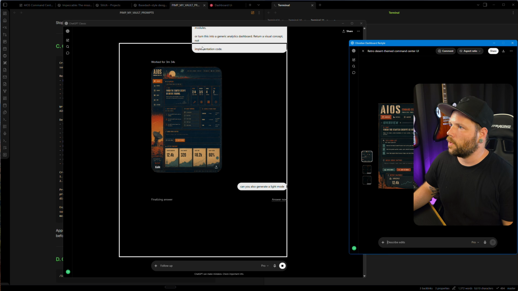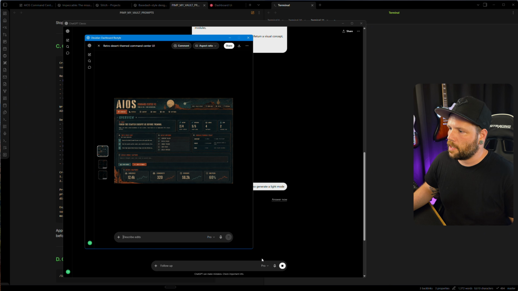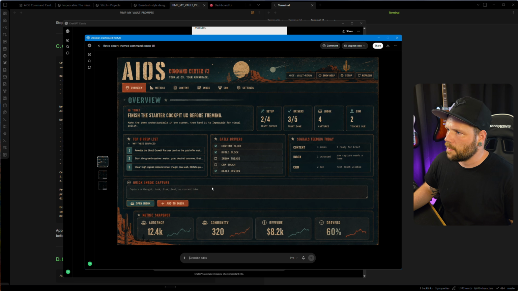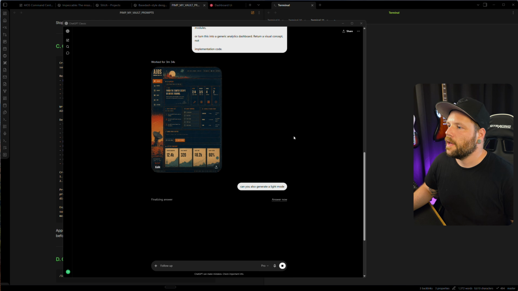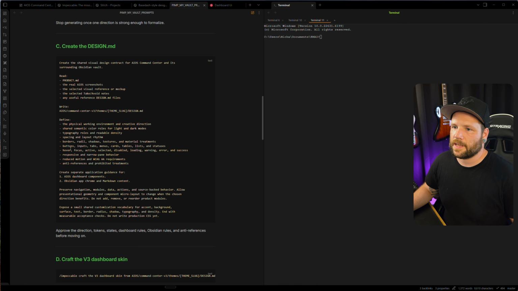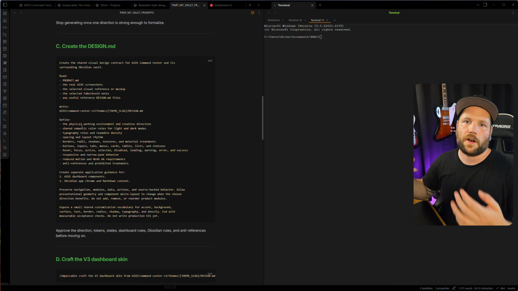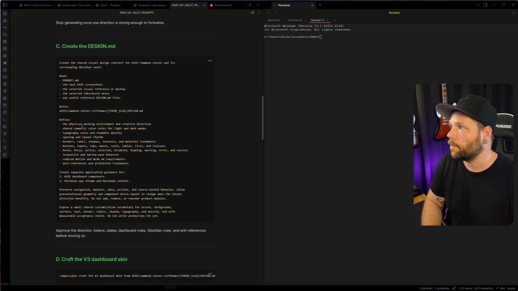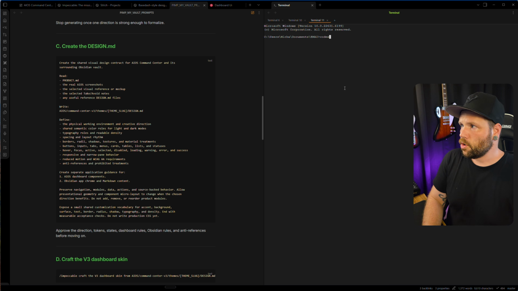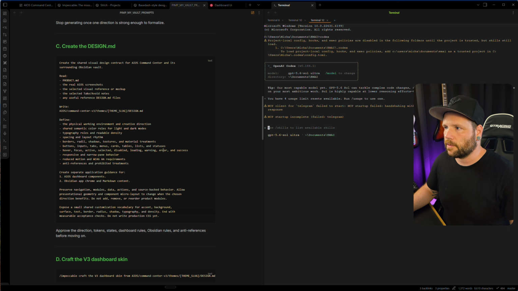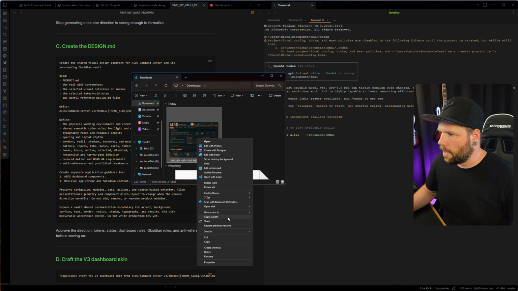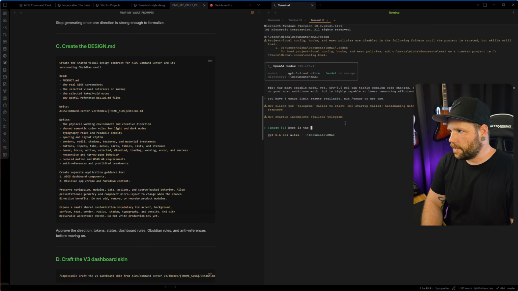Let's get this going. I was playing around with this a little bit earlier, and I kind of like this guy. Same sort of cowboy aesthetic. So let's use this dude. And then we'll just go in and generate a design.md for this particular thing and apply it to our actual skin. Okay, so I'm gonna click Codex. And let's just do the same thing. We'll go to my downloads folder, copy as path. Here is the reference image.